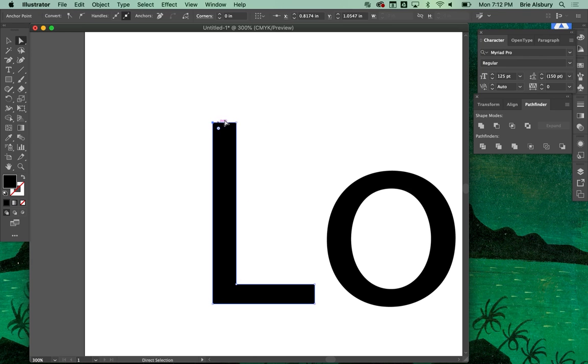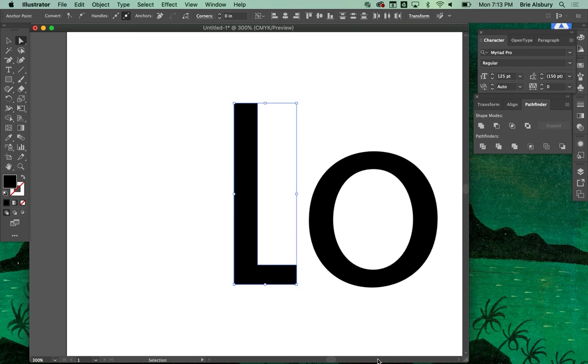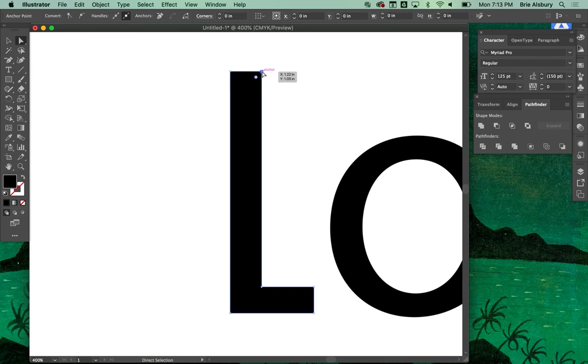So it has a point here, and I'm using my direct selection tool, and I'm selecting each individual point. Now I've got the 4 points selected. I could move it so I could make a smaller L. I could select these 2 points. Actually, let's select these top 2 points. I can shift it a little bit.